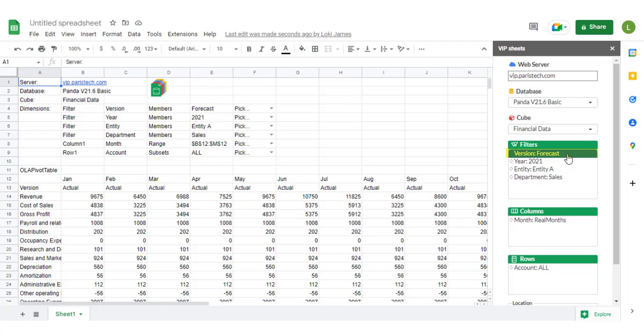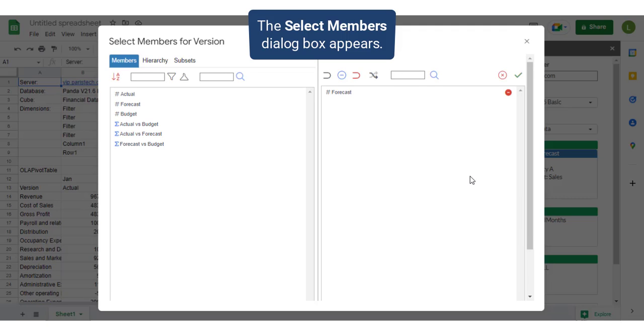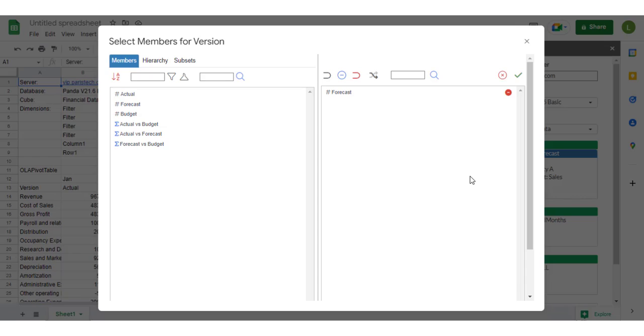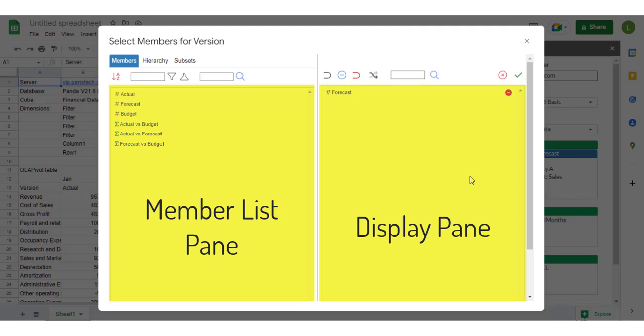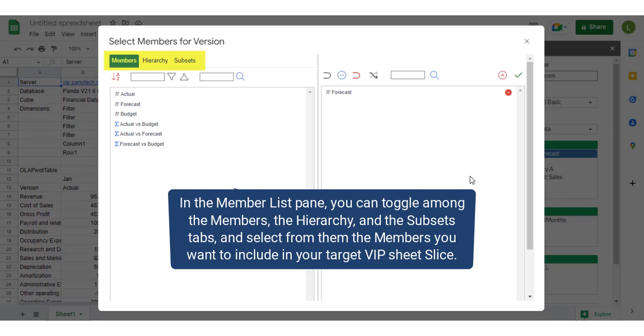Double-click on version on the sidebar. The Select Members dialog box appears. The Select Members dialog box is divided into two panes, Member List pane on the left and Display pane on the right. In the Member List pane, select among the members, the hierarchy, and the subsets tabs the members you want to include in your target VIP sheet slice.